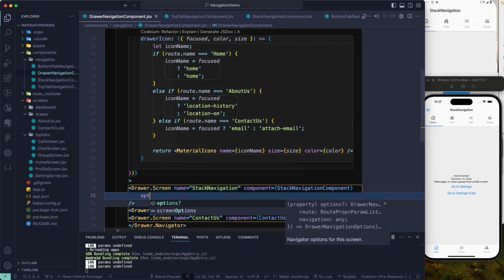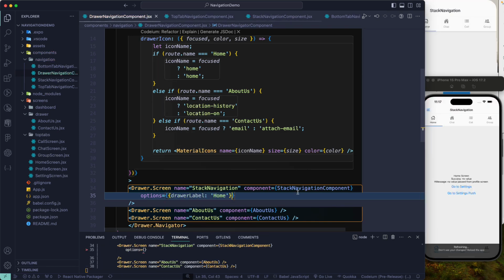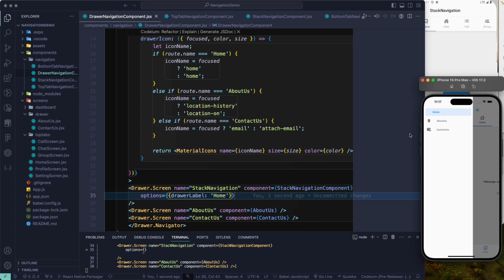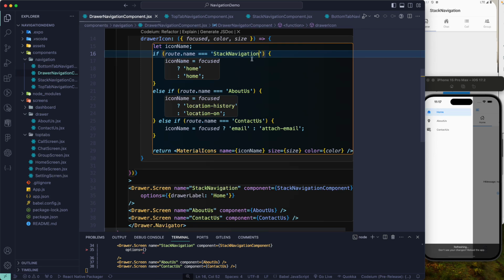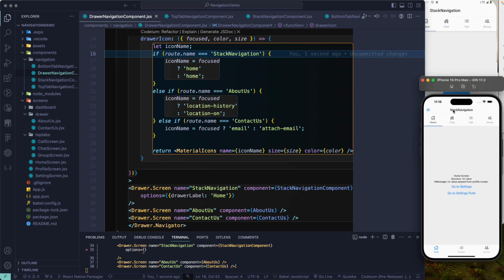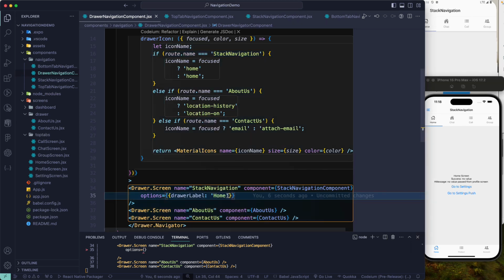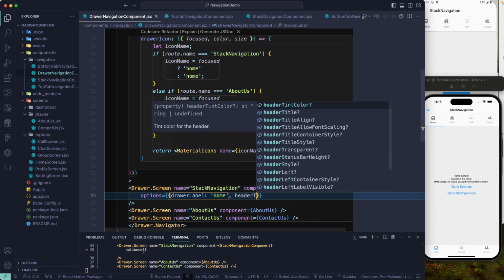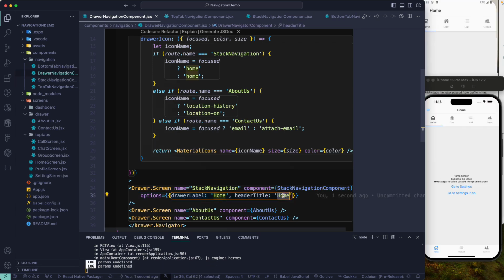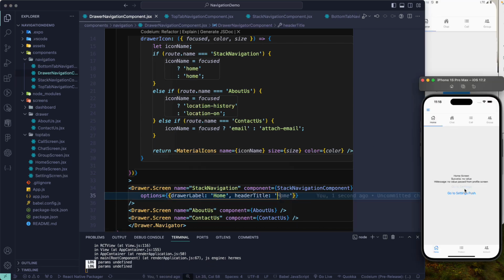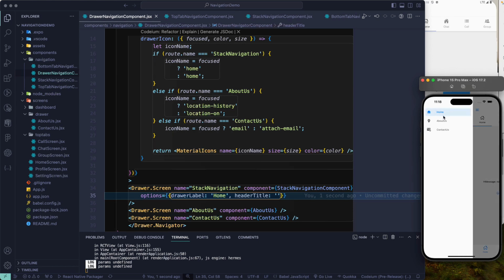So let us add the options over here, and let's just set the drawer label to be of the home. So we got that particular home, and we also need to change the icon for this one. So let's just set the stack navigation, and we got that particular icon, and we need to remove this particular header from here. So let's set the header title, and for the header title we will just give an empty string for now, so it can be removed from there. So now you can see that we got the icon as well as the label here, and here also we got the icon and the label, and that should be fine.